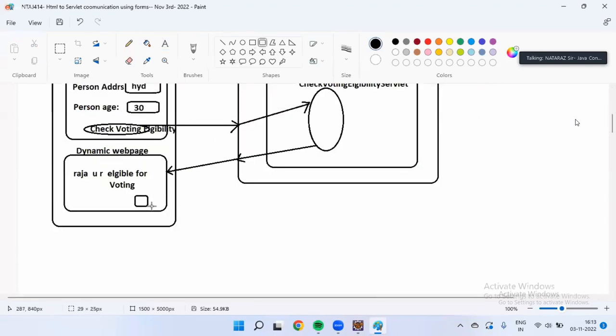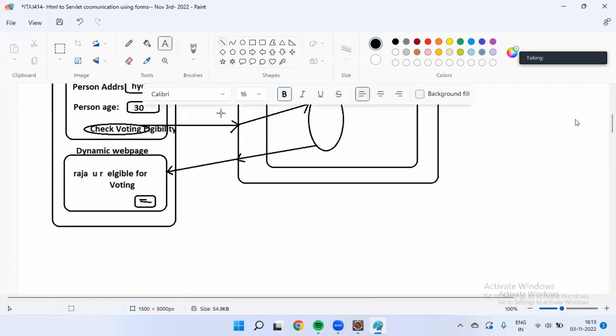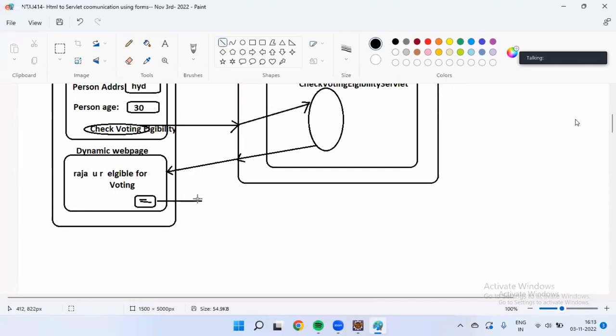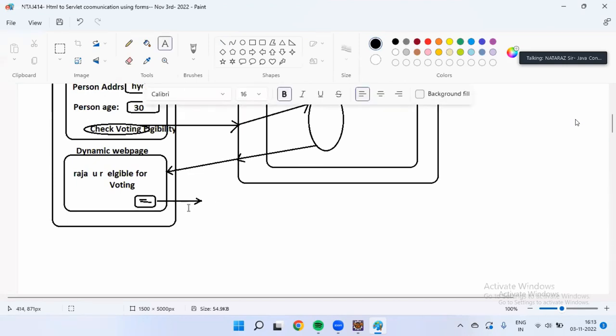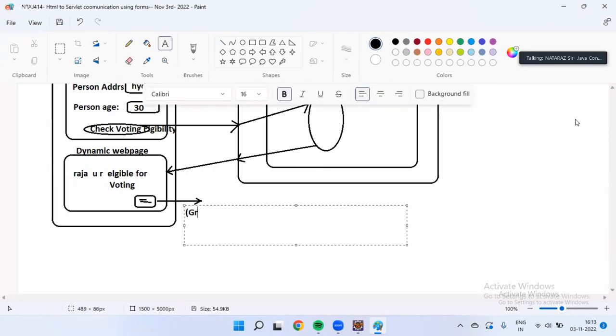Here I want to have a graphical hyperlink. Home only. Graphical hyperlink as home hyperlink. Graphical hyperlink as home, guys.